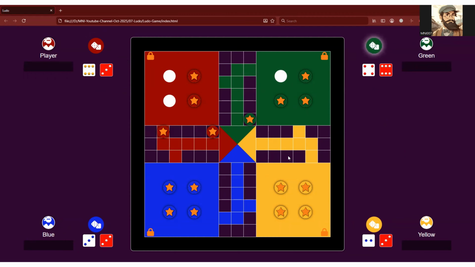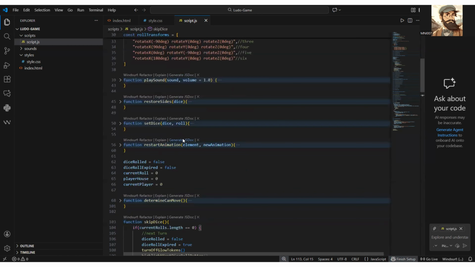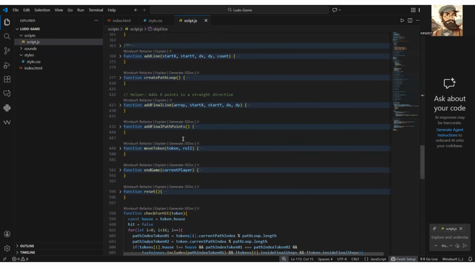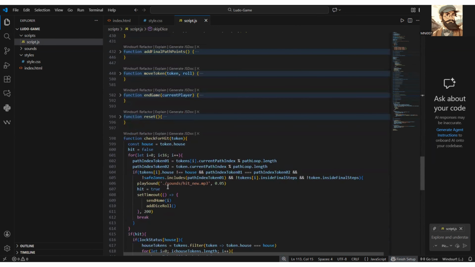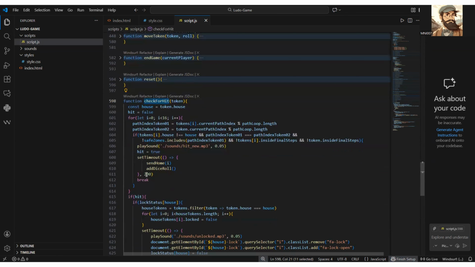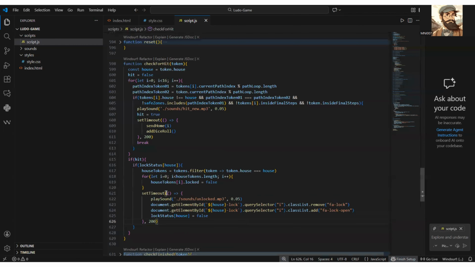So let me quickly go to coding. Okay, so this is the point where we left off in the last video, and I would just like to highlight that I have made small changes. First of all, in the check for hit function, I have reduced the time because it was taking too much time to actually register the hit. So I have reduced that time to 200 milliseconds. And the same goes for unlock; we've also reduced the time to 200 milliseconds. The rest of everything is the same.